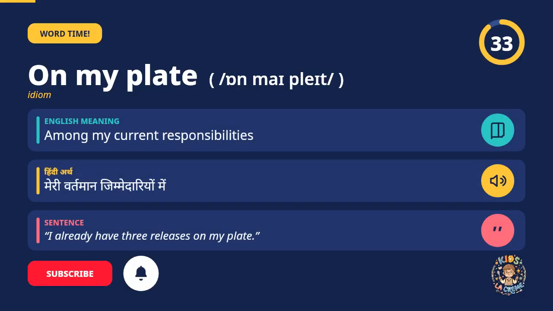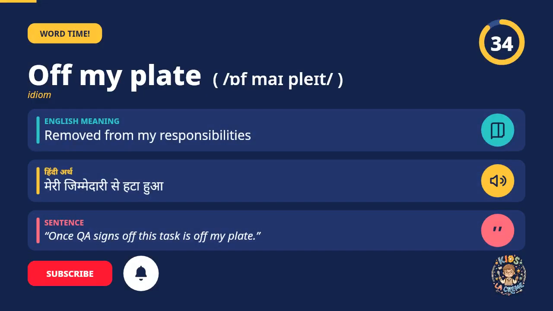On my plate. Among my current responsibilities. I already have 3 releases on my plate. Off my plate. Removed from my responsibilities. Once QA signs off, this task is off my plate.